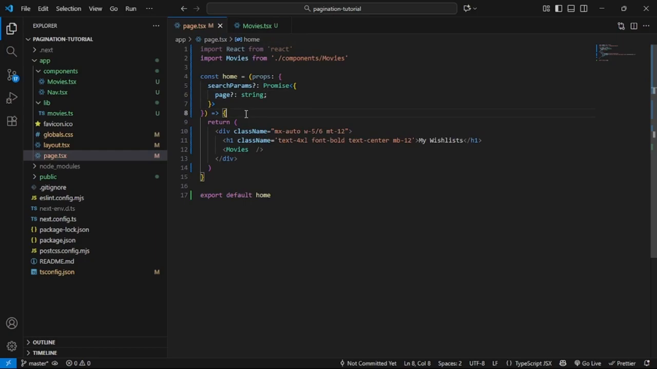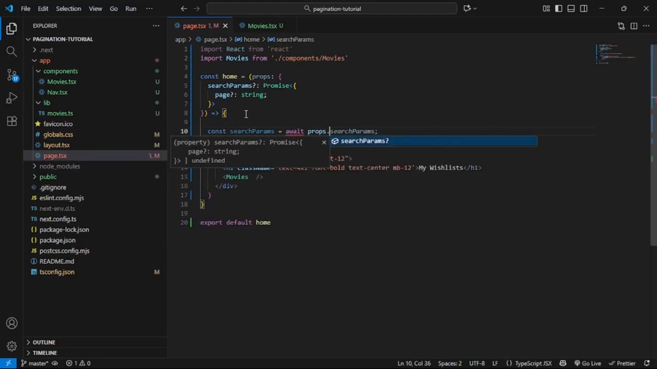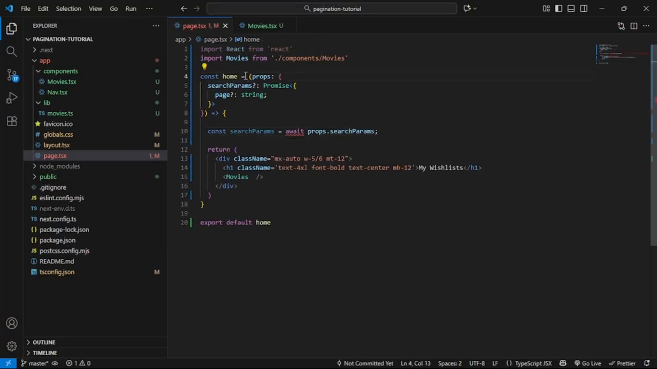And I'm going to create some constants. I'll explain the purpose of each of the constants shortly. So the first one, we have const searchParams. And we are using await, so I'm just going to go ahead and make this an async function.